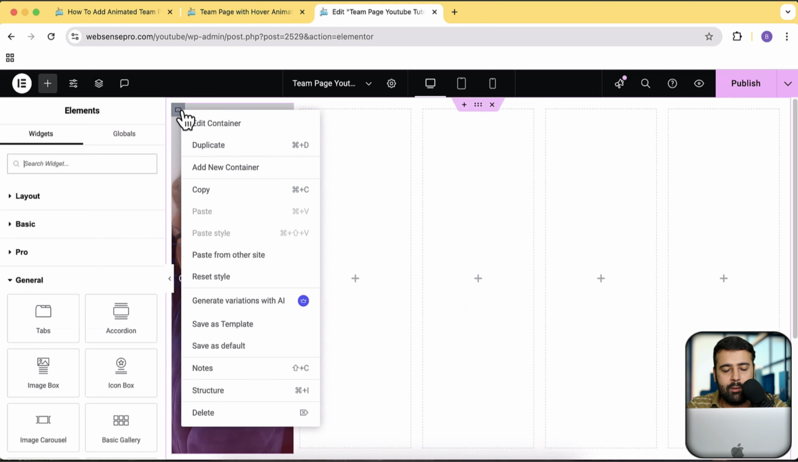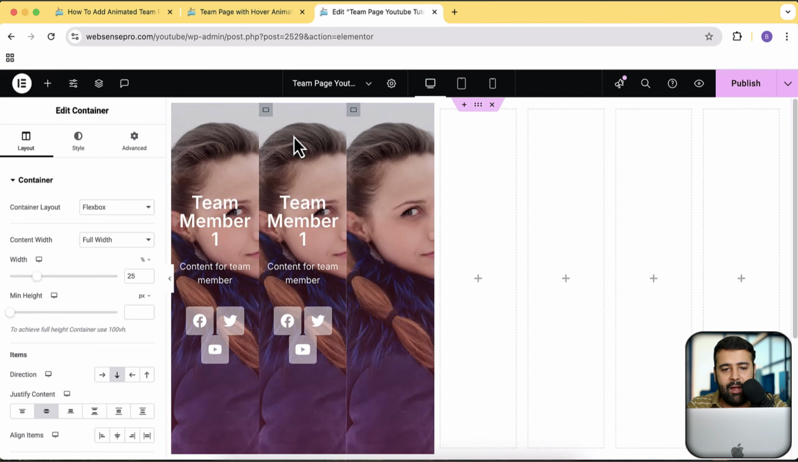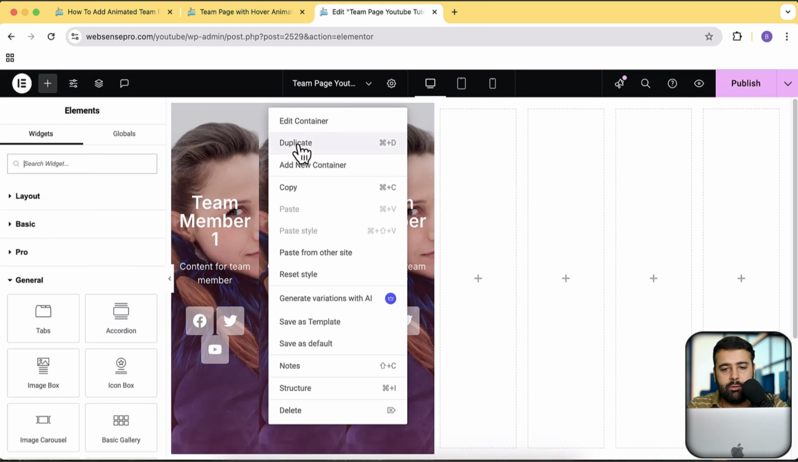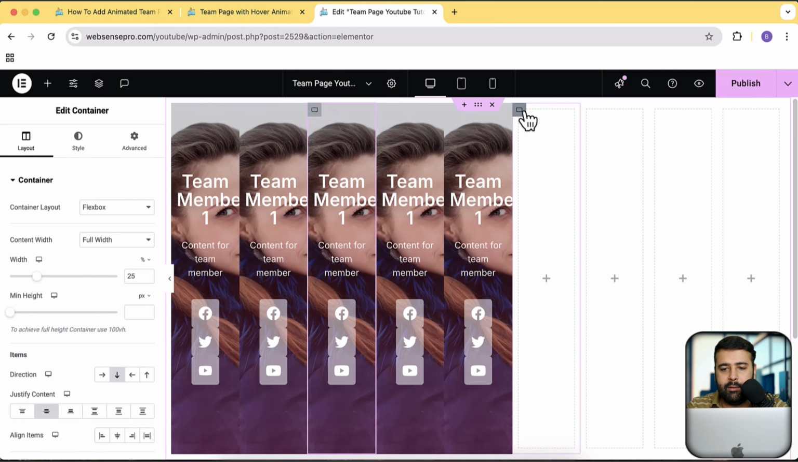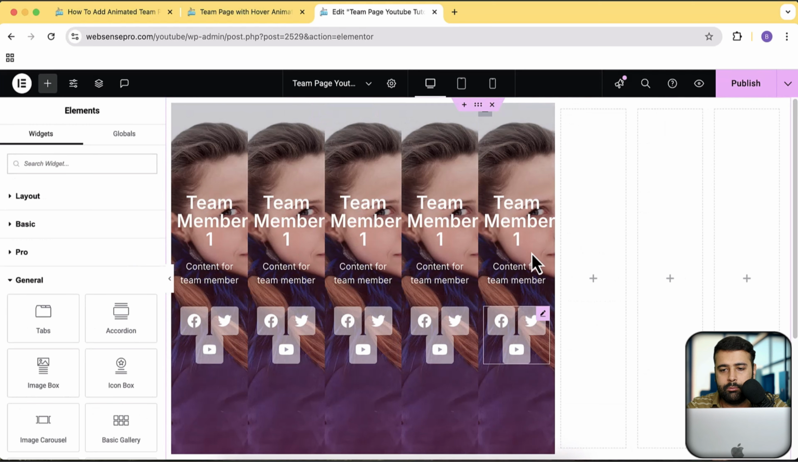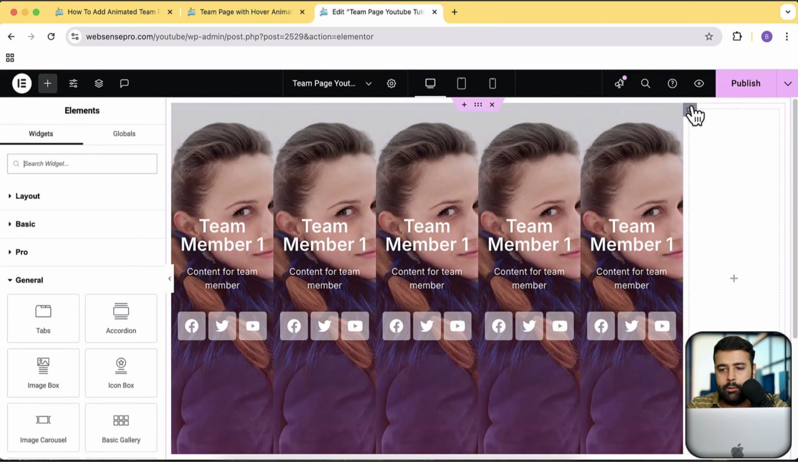Okay, now what we're gonna do, we will simply copy and paste for our team members. So let's create duplicate of this container. I'm gonna create 5 duplicated containers. Let's delete these older ones. Okay, delete.